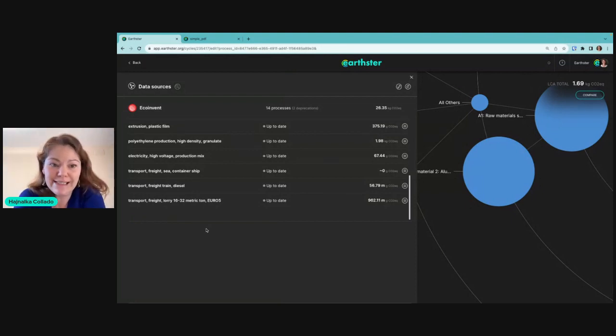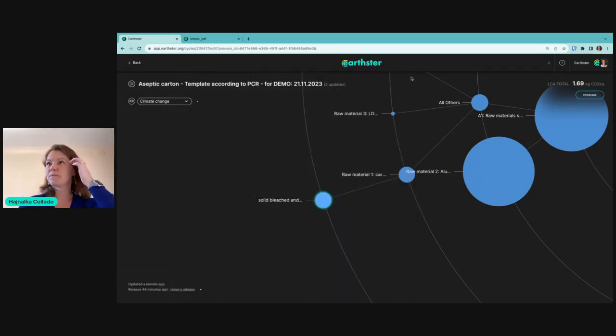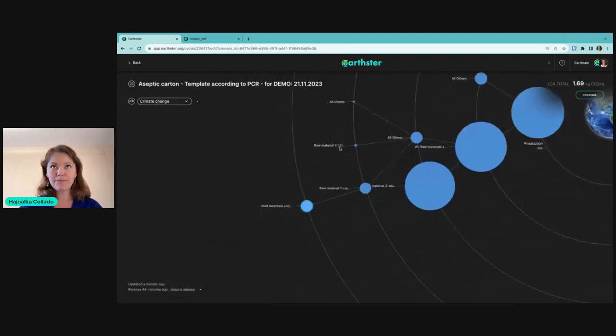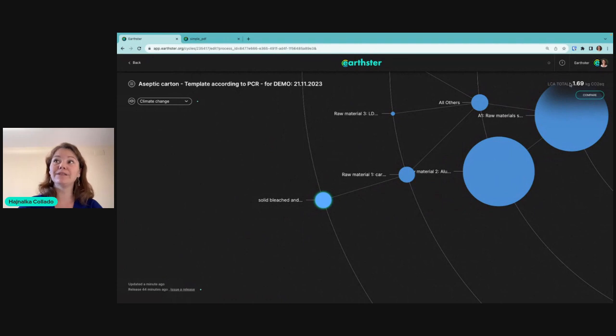Now, how is this all handled? These updates are governed in a way by releases. And this is what I wanted to show you. So we have now updated our model. And as you can see, the environmental impact has changed due to updating the processes.